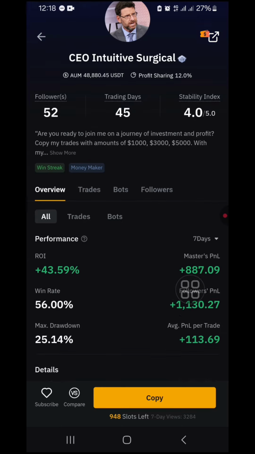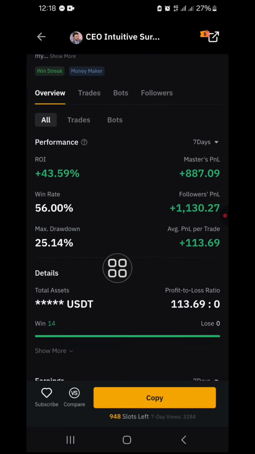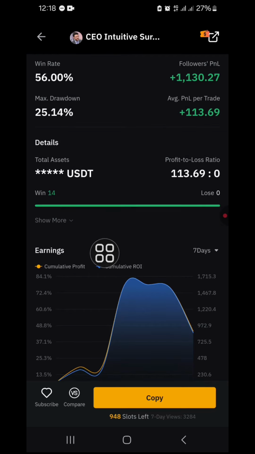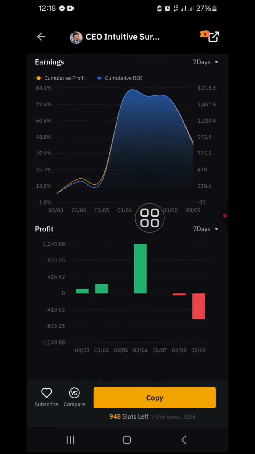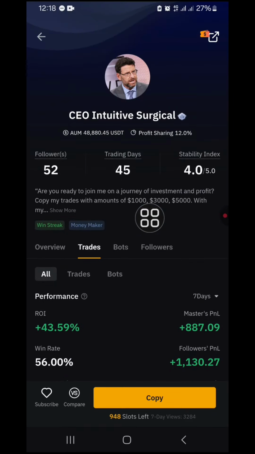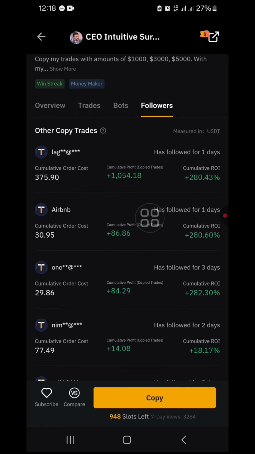This particular one, right? Return on investment in the last 7 days is 42%, which means he has made over $800 and his followers have made over $1,000. Win rate is 56%, with 14 trades, 14 wins, 0 losses. If you click on the place that says trade, you're going to see the trades he has taken before, and you can see his followers. So very simple.